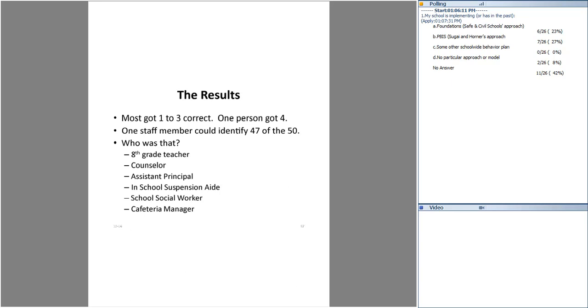Who was that? Who got 47? And remember, most of us got only 1 to 3. One of us got 4. One person got 47 out of 50. Was it an 8th grade teacher? Was it the counselor? Was it the assistant principal? Was it the ISS aide? Was it a school social worker? Was it the cafeteria manager? When I saw this, my first guess was, if it's a really great social worker, it's probably the social worker. I was dead wrong. It was the in-school suspension aide.